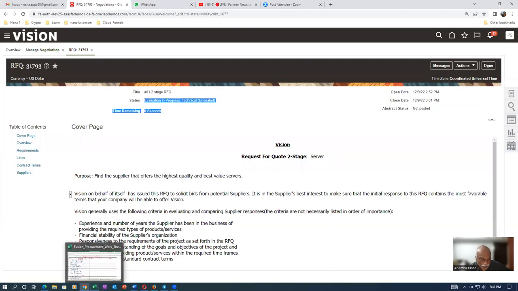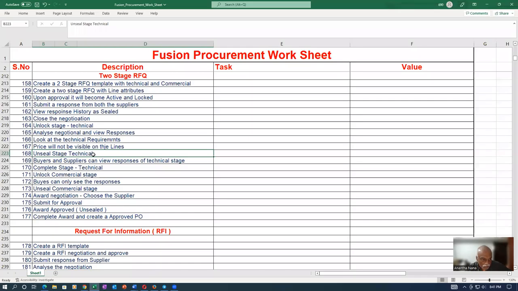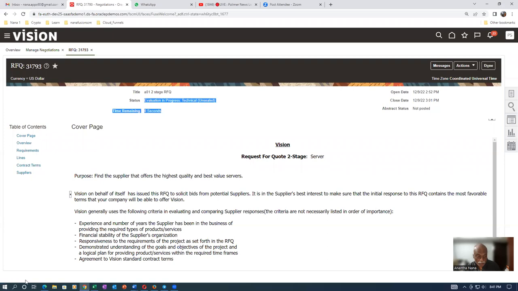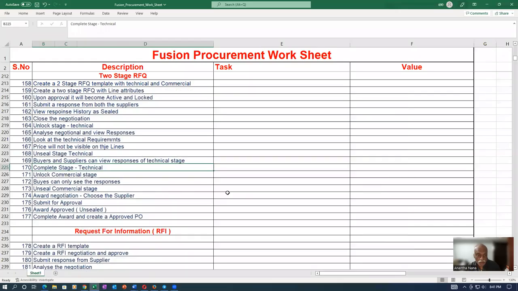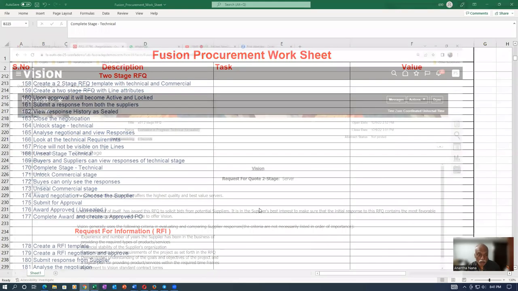So if you go to the space and click on it, unsealed technical. The buyers, suppliers can see the results. I'm not going to complete it. So once I complete it, those who have been knocked off, or those here, if you go to the space and click on it, I have to score also. Fine, I have to give a scoring also.